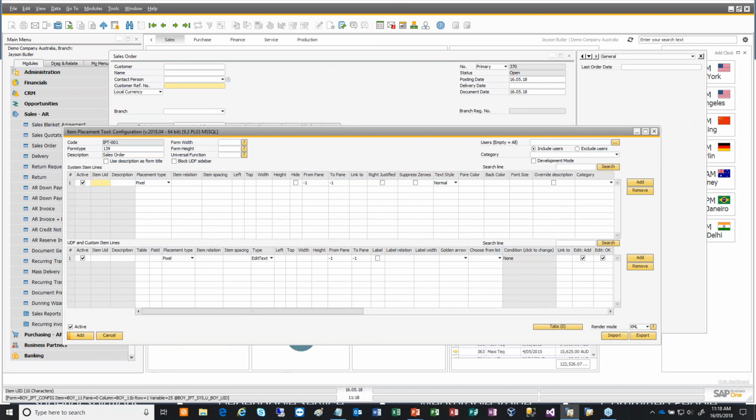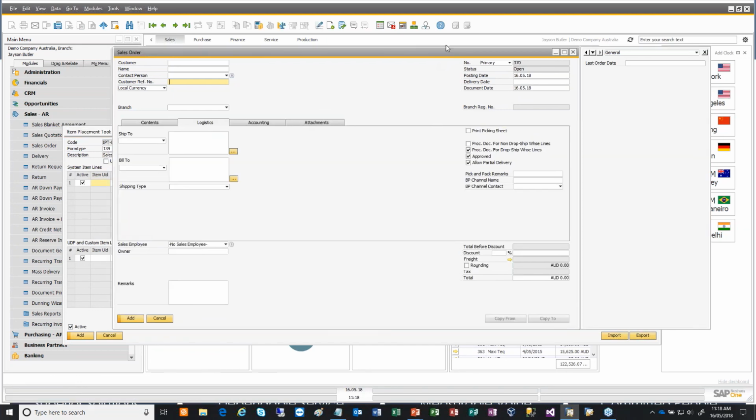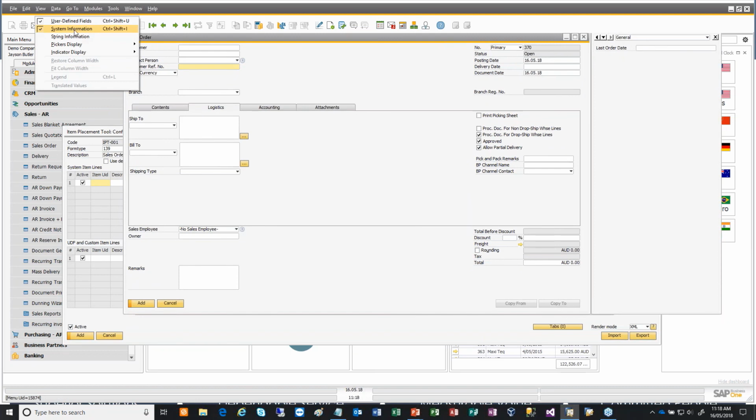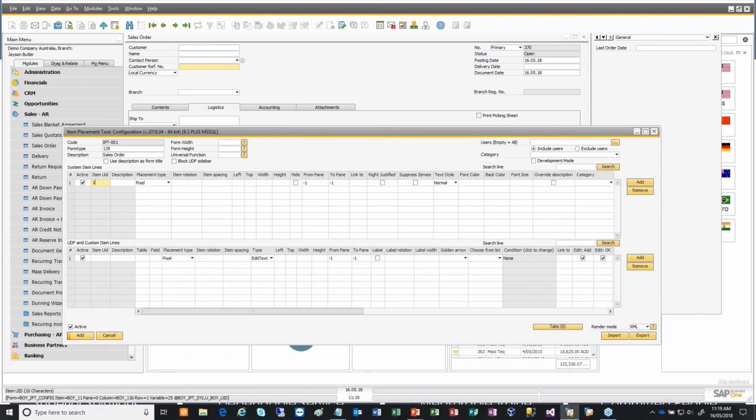So what I'm going to do is have a look at our view system information again to get the item numbers. And in this instance, there's a label to the left that we need to consider. And there's also the actual data field itself. So we have two items to move. And the first item is 122. And the second one is 121. So let's move them both.